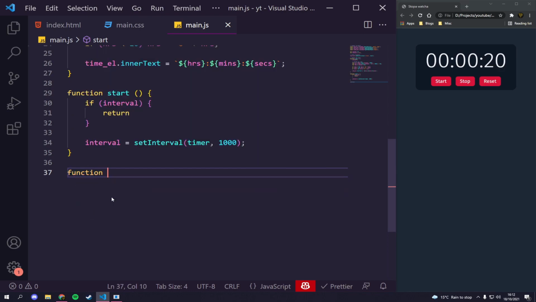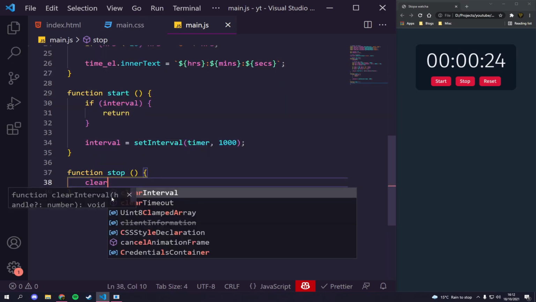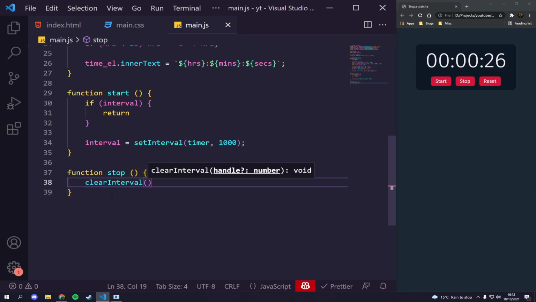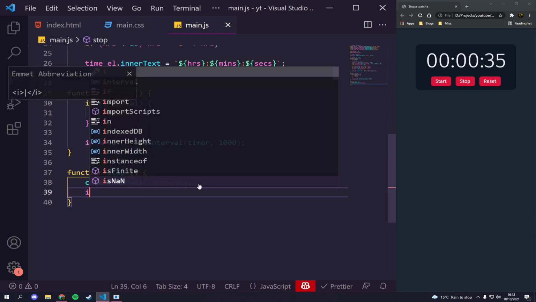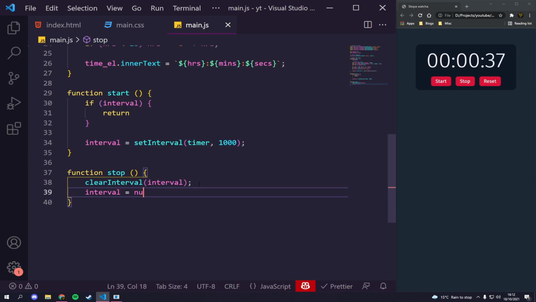We're going to say function stop. And what this is going to do is we're just going to say clear interval. So we're going to pass our interval in here, and it's just going to clear it. It's going to stop it altogether. We then need to set our interval to be equal to null. So clear interval stops it actually counting and calling this, and this sets the variable back to null, so this can then be started again.